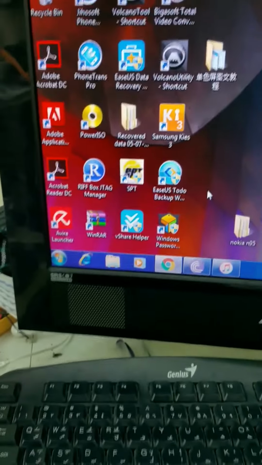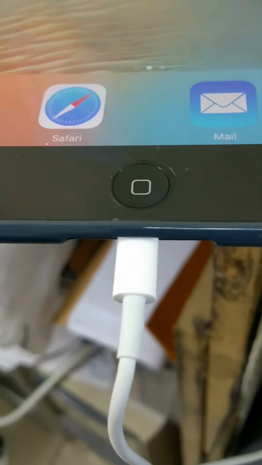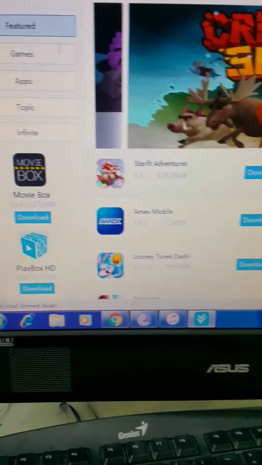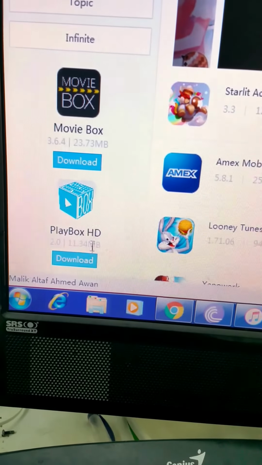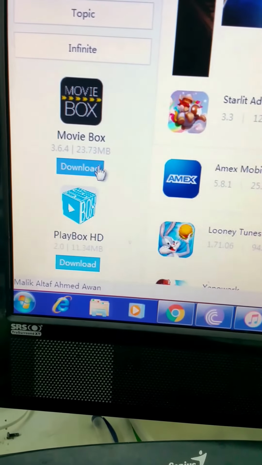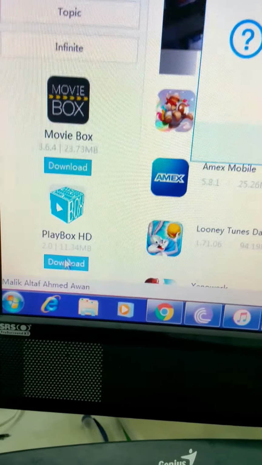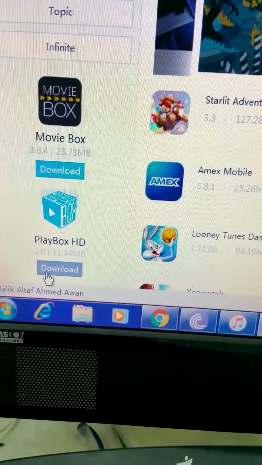See, when you download it, just connect your iPad or iPod or iPhone with the computer and open this app. Just click on yes. See, this app will appear, and in the apps menu you see these two apps. See, just click on download.